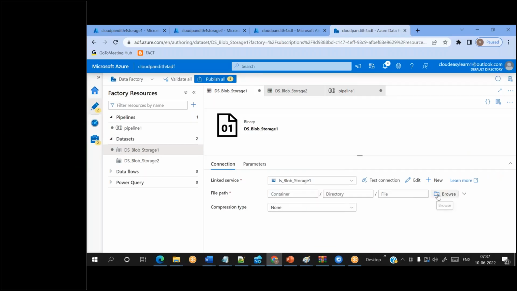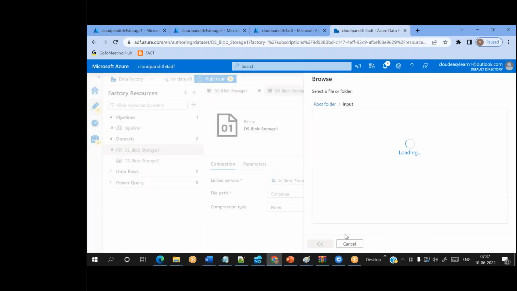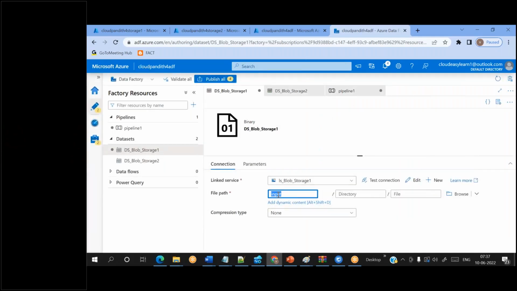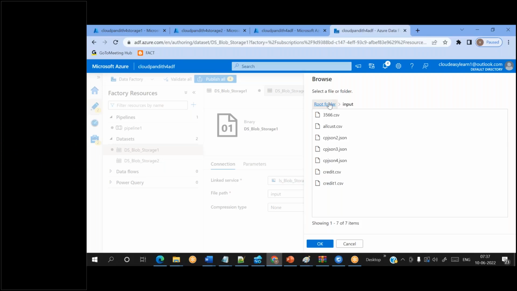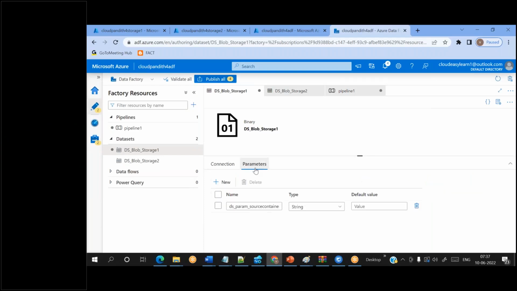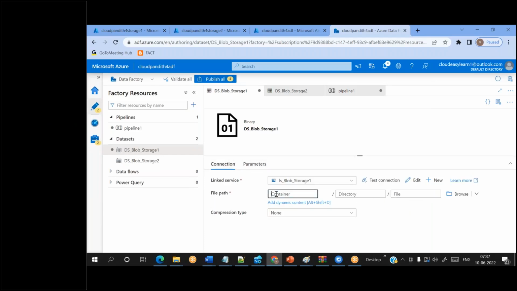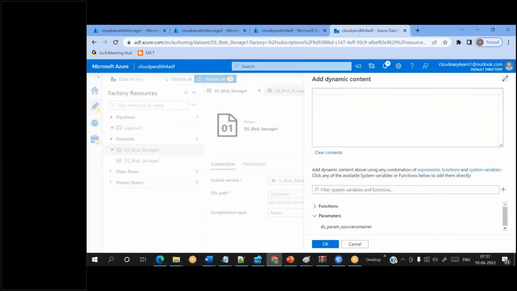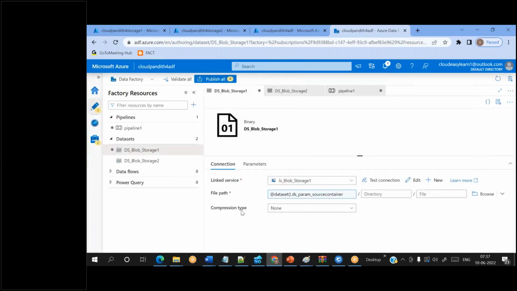Now let's say I deleted the browse, and selected a hard-coded value. What happens if you hard-code? You see here, input is coming. If you browse and select input 2, it will come as input 2. So instead of hard coding, what we are doing is assigning to the parameter, and from the parameter, that value I am passing to here. Got it, sir? Got it, but still you have mentioned the value as a hard-coded input.